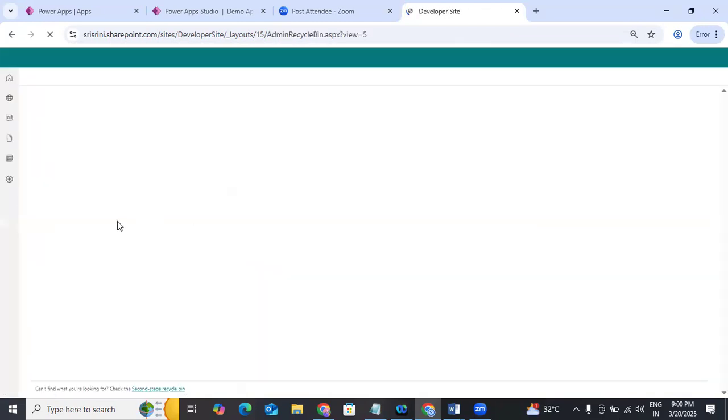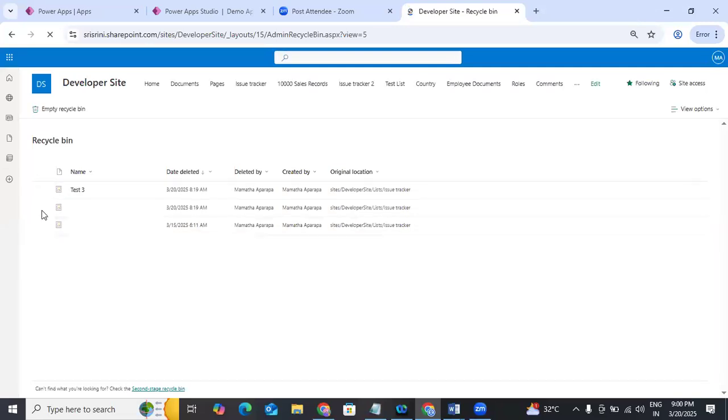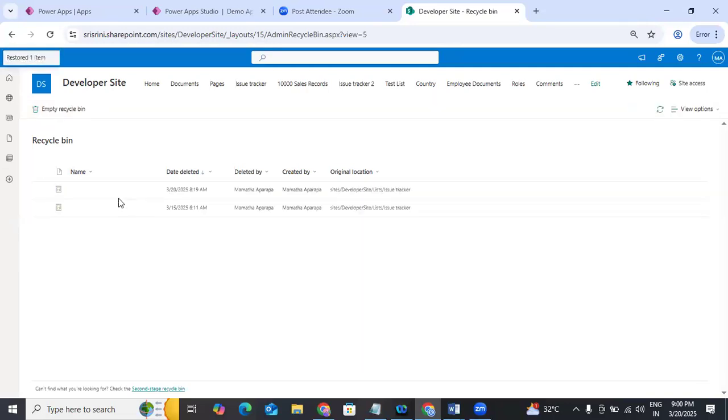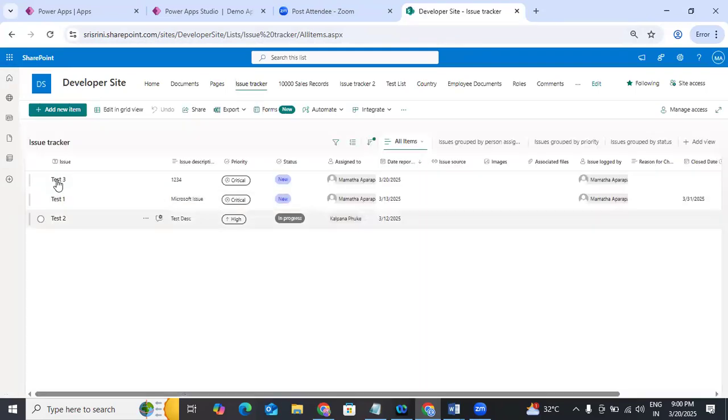Whatever records we have deleted will be stored in this recycle bin, and if I want to restore one, I can. See, I want to restore this number 3. Now if I go back to our issue tracker, this record is there now.